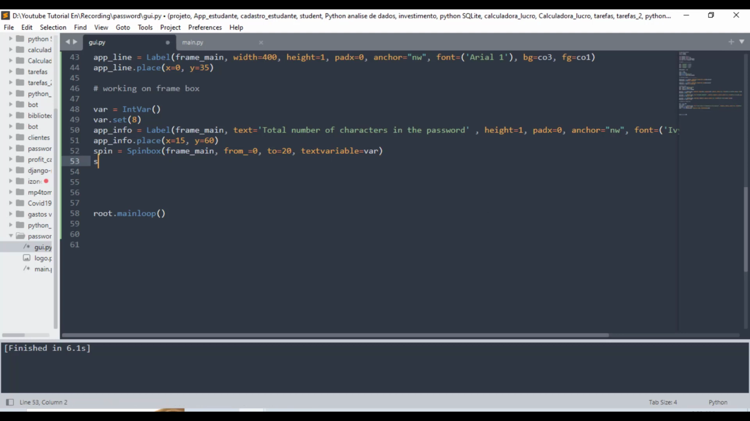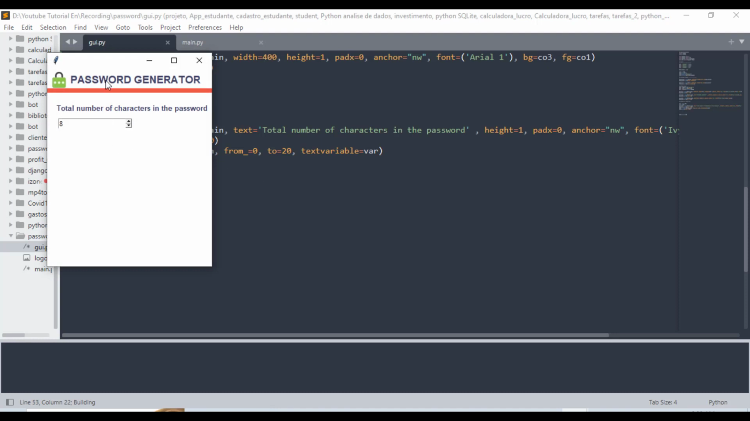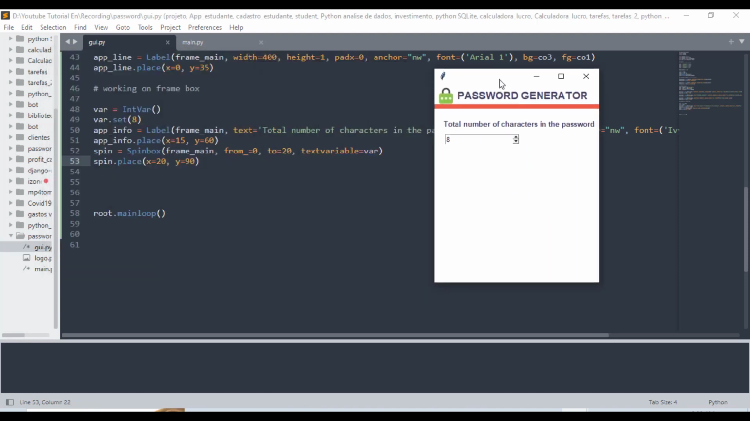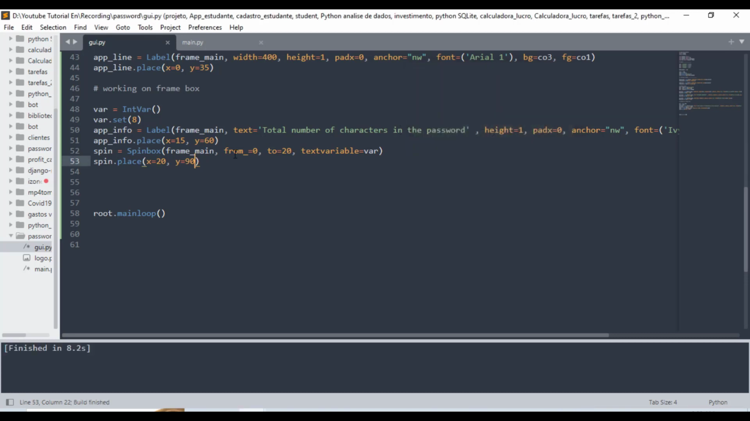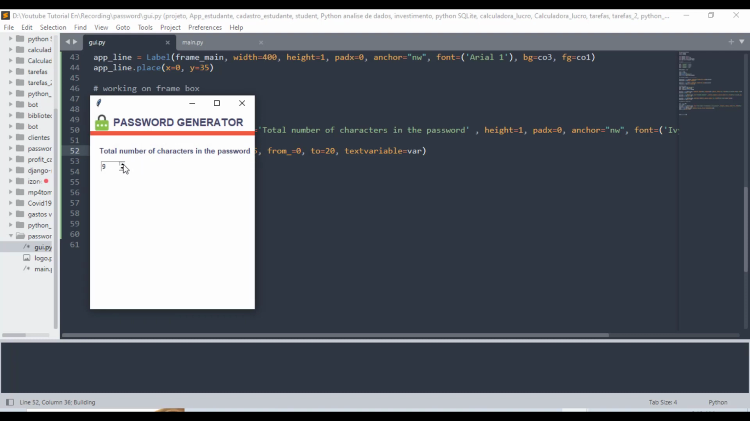So now let's do that spin dot place, and it will equal to x of 20, and y also going to be 90. I save and I run. As you can see, now we have our spin box. But let's give a width from here. A width of 5 is enough. I save and I run. Good, like this is better.